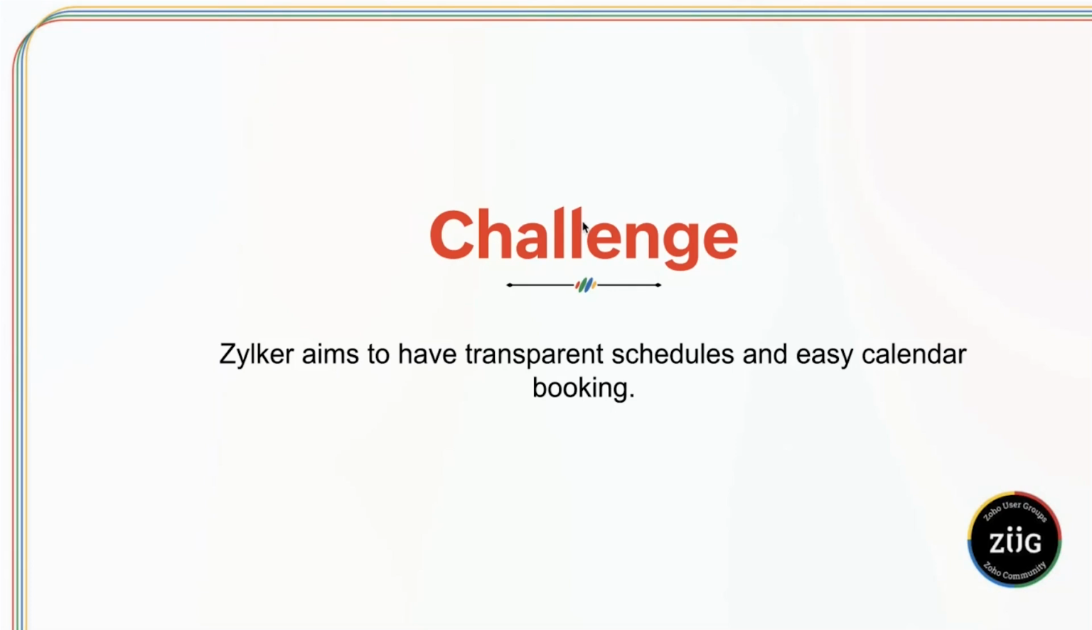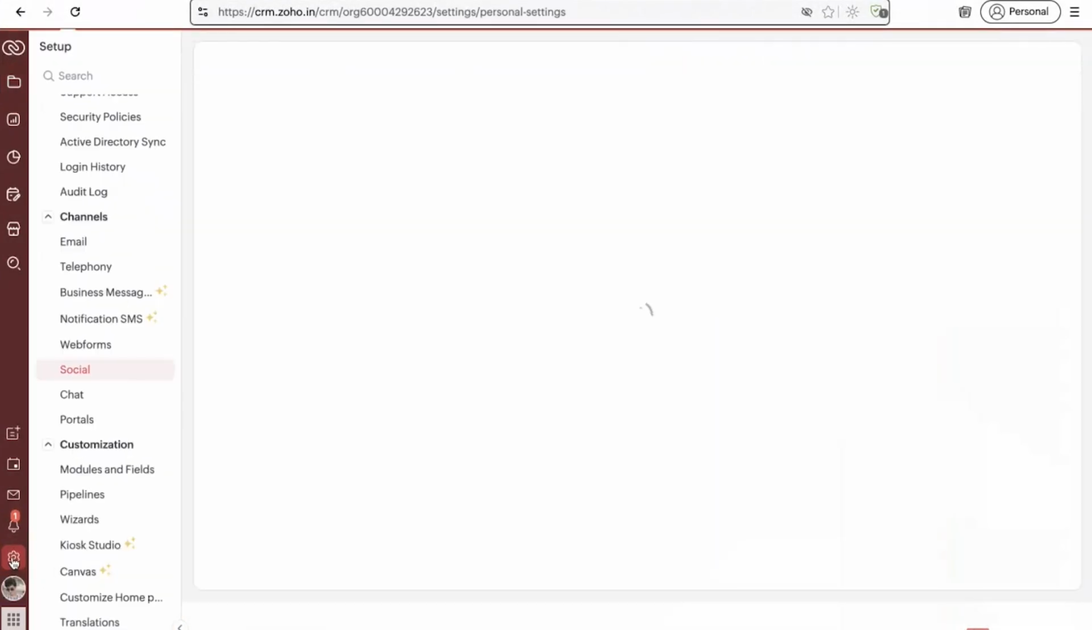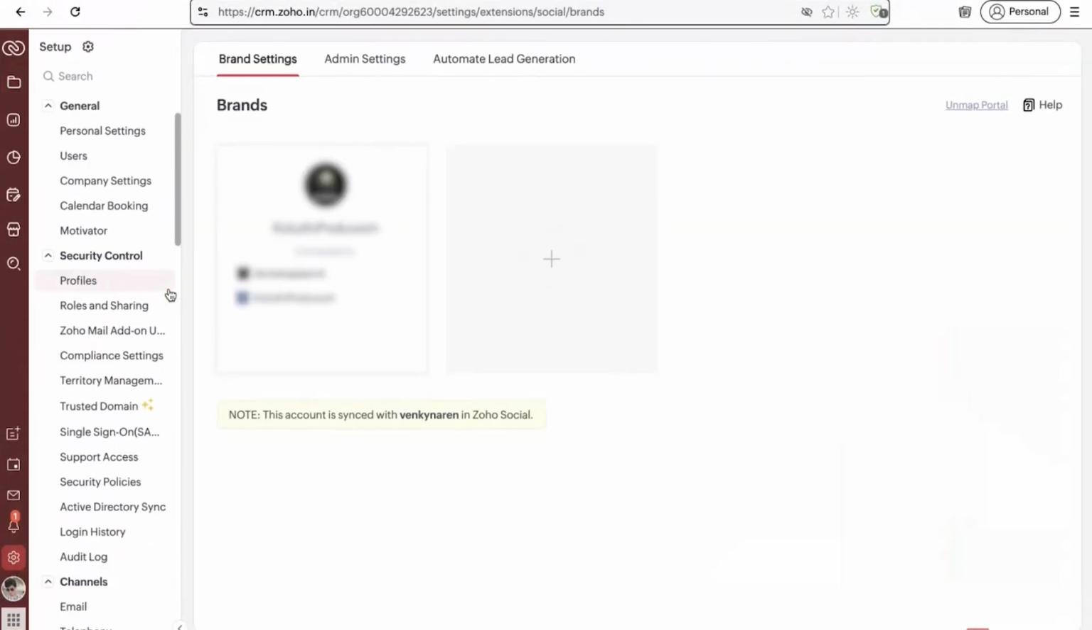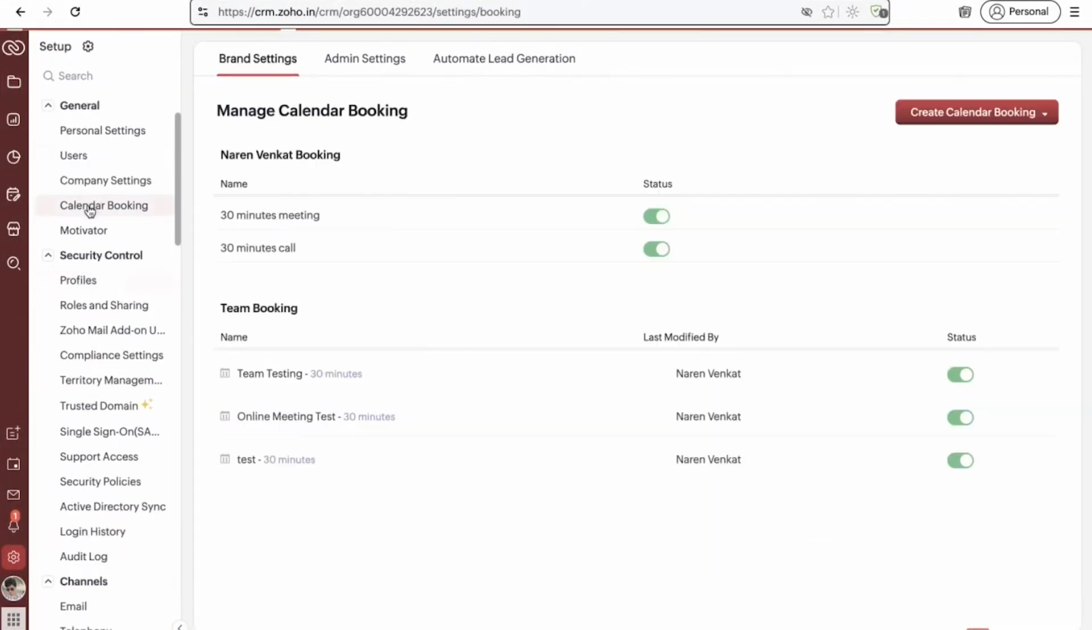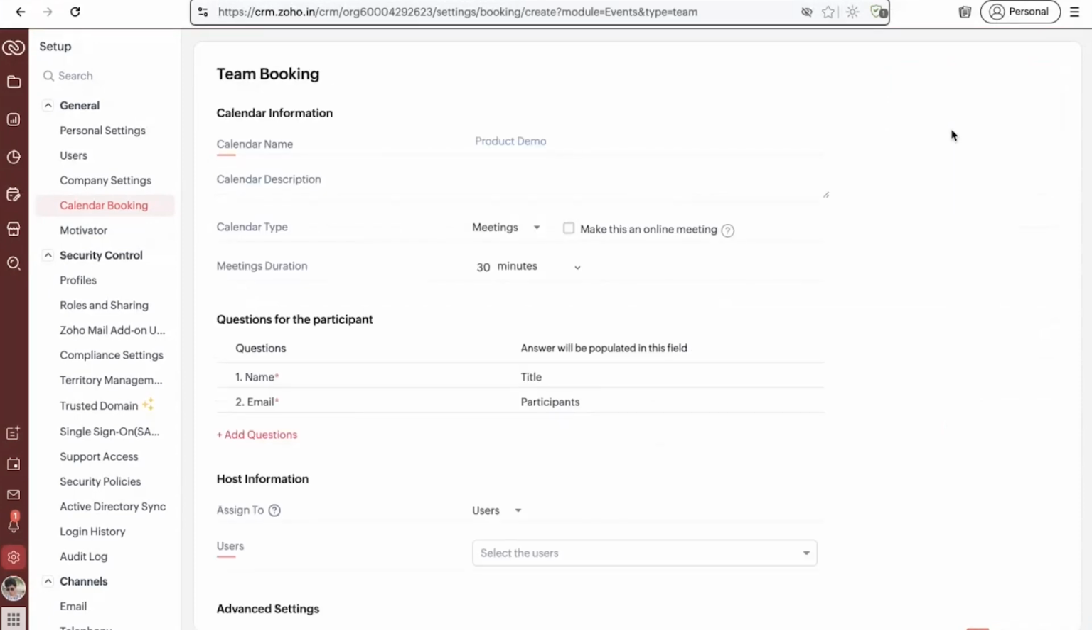That can be done right now directly from CRM using calendar booking, for which you will go into your Zoho CRM, click on setup, and here under general, you can see calendar booking, where you can create two different types of calendar booking. It can be your own personal calendar booking or your team booking. If it is going to be a personal booking, you can just click on create calendar booking. You can choose your name or you can choose the entire team, so if you are not available, it will be assigned to some other person at that particular time slot.